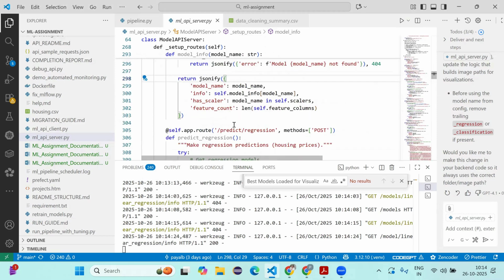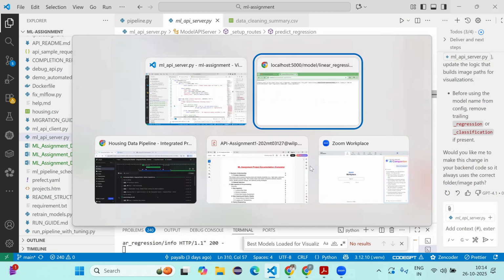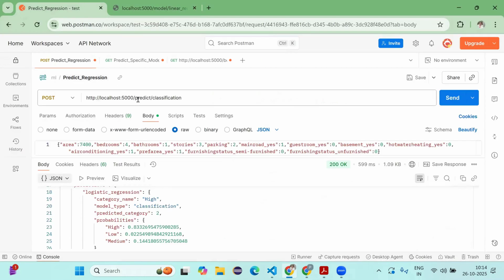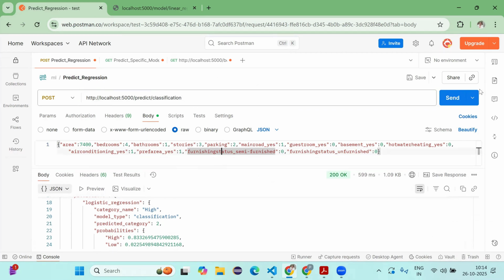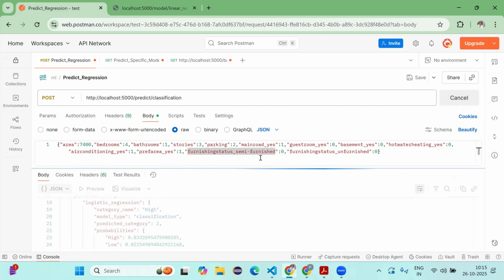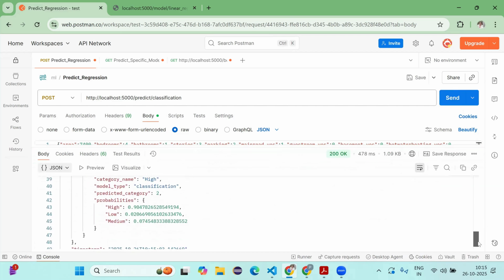Then this is the one which can actually predict. You pass in the data, and for that data, it predicts. Even the UI uses these to predict regression and classification. So here I can go to the Postman collection. If I pass in the data, like area, bedroom, bathroom, and I say predict classification, it gives me the predictions. This is for logistic regression, random forest, and XGBoost.